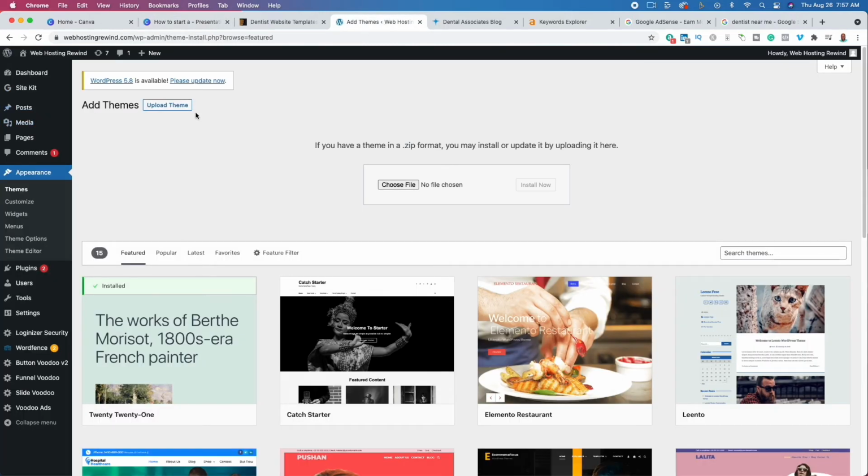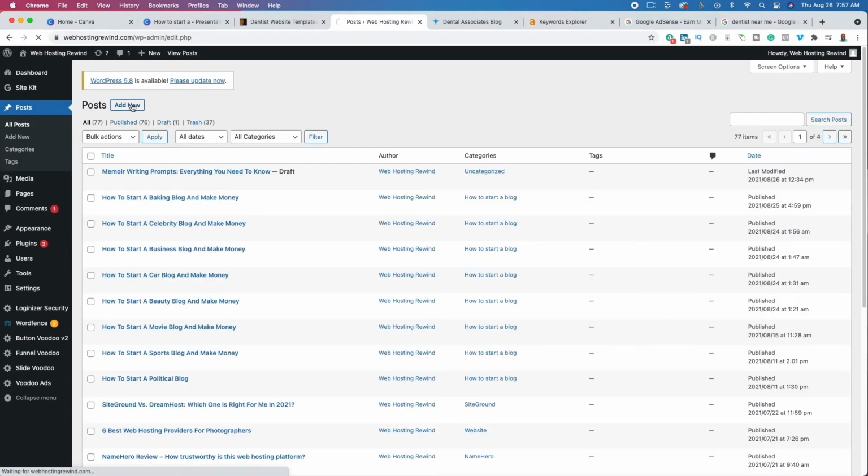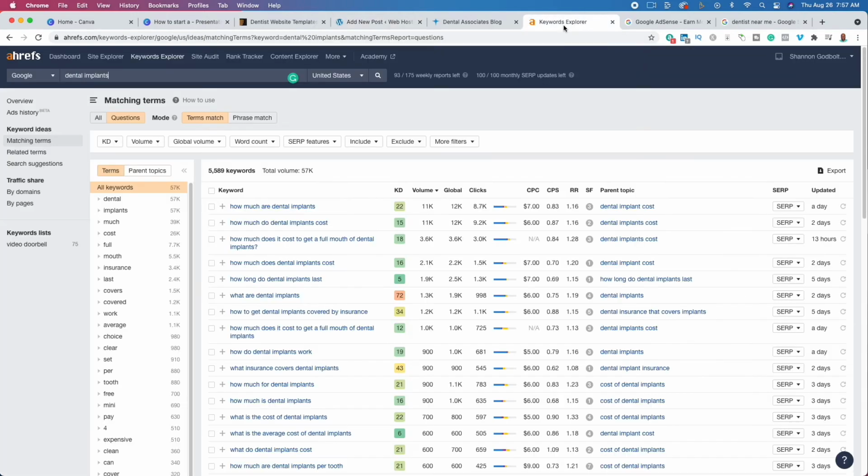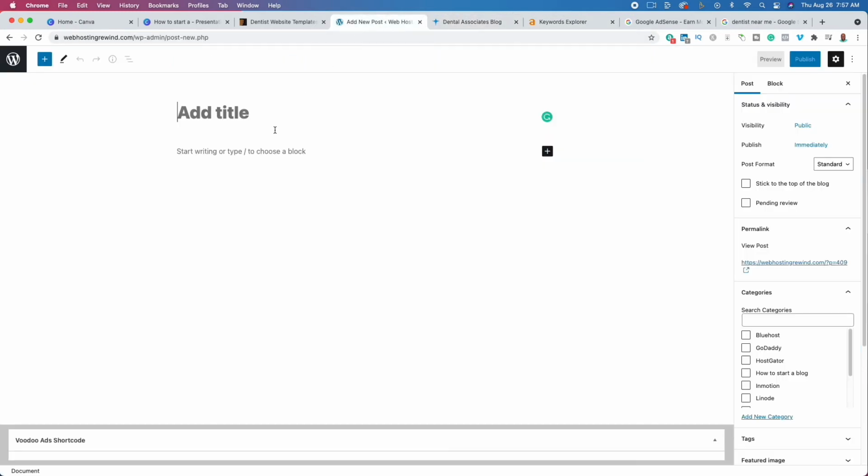How long should my blog post be, and how do I start writing? So what we're going to do is we're going to go to Post, and we are going to click on Add New. When we click on Add New, we're going to take one of our keywords that we found here, how much are dental implants. We're going to copy this, and we are going to make that the title of our blog post.